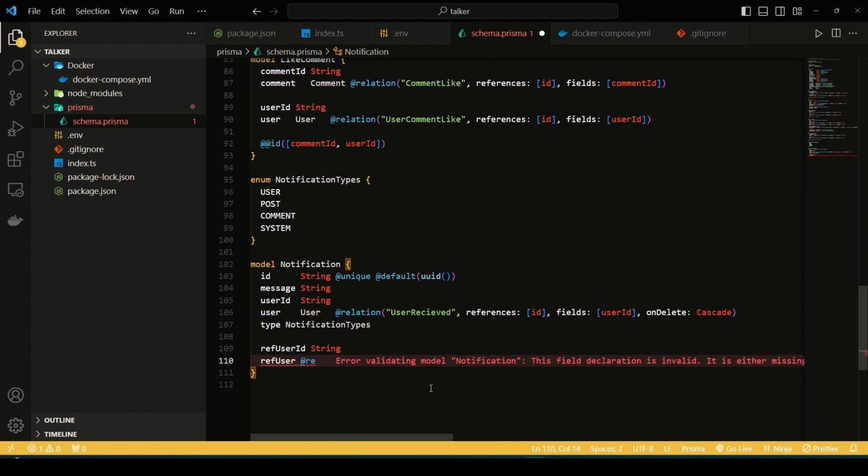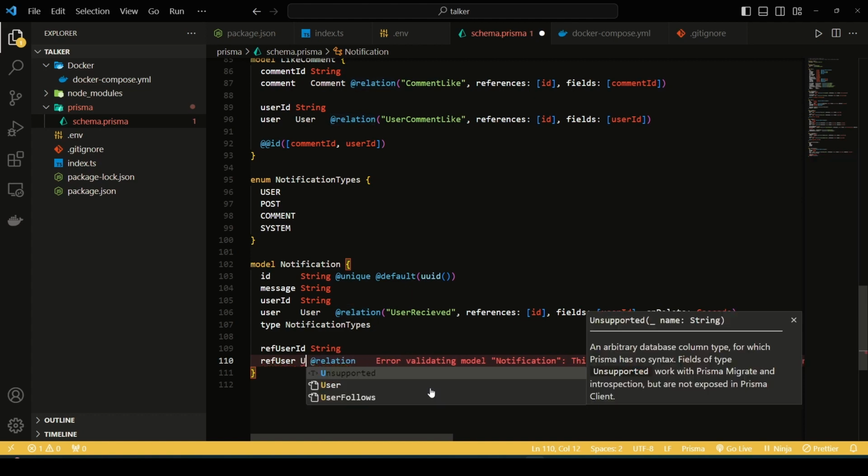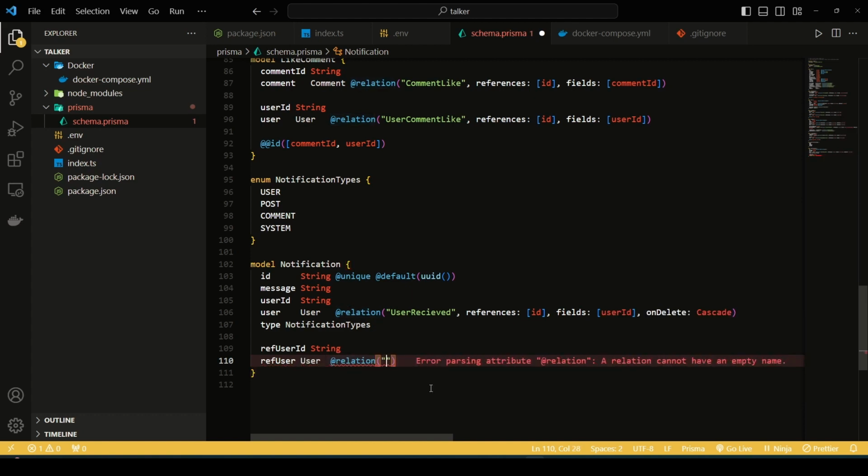Relation. Okay, I need to specify the type first, and the relation would be sent user, which user sent you this notification, or because of which user this notification has been generated. References will again be an ID. Fields would be the ref user ID. And in this, you don't need to provide on delete cascade.